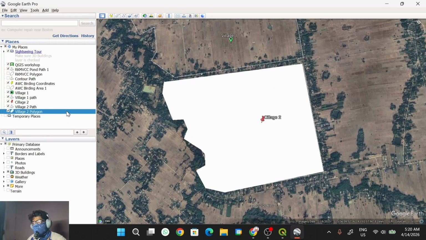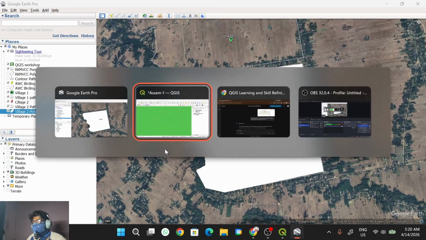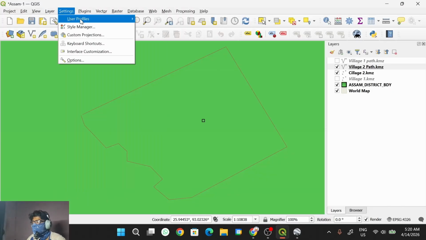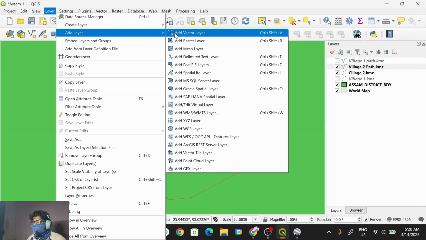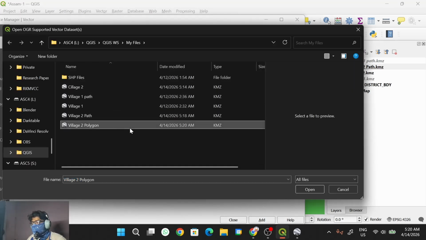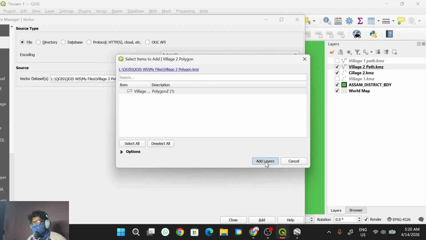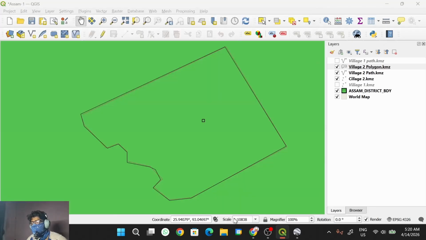Again I can save it. Same, I can export it as save place as KMZ. Save it. Go back again. Go to layer, add layer, add vector layer. Browse, browse it to village to polygon. Open. Add. Add layers. And then close.